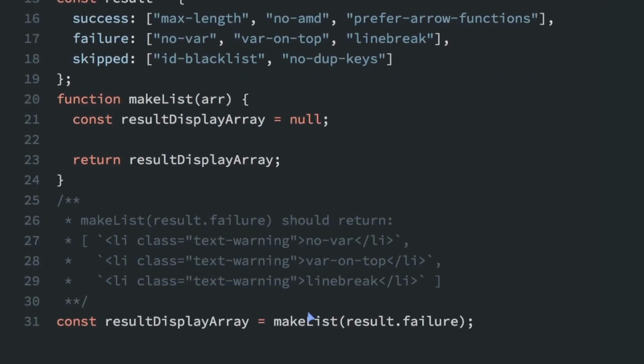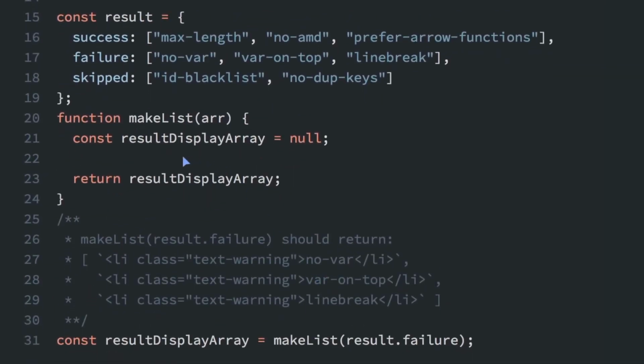So there's going to be a coding challenge that we're going to do right down here. We have this make list function, and we want it to create a list based on the array that's passed in. So when we call make list, we pass in result.failure. Well, here's result. Result.failure is this array here, and we want it to return an array that looks like this. Each element in the array is a template literal that has some HTML in it, and then it also has this no var on top and line break that comes right from this array that's passed in.